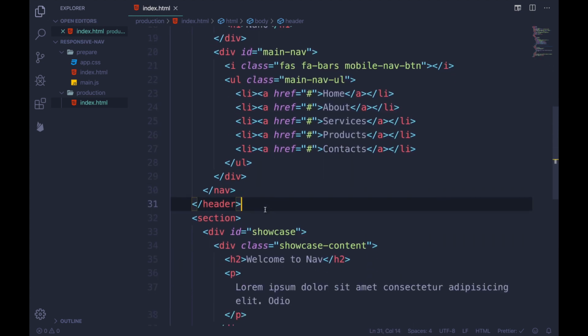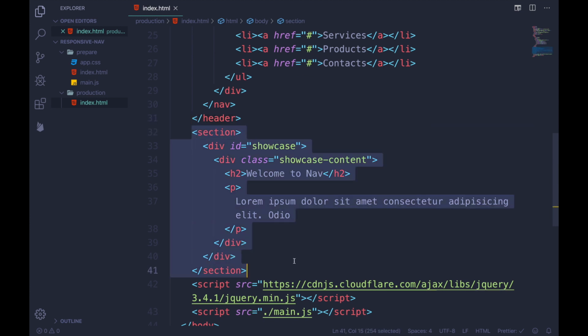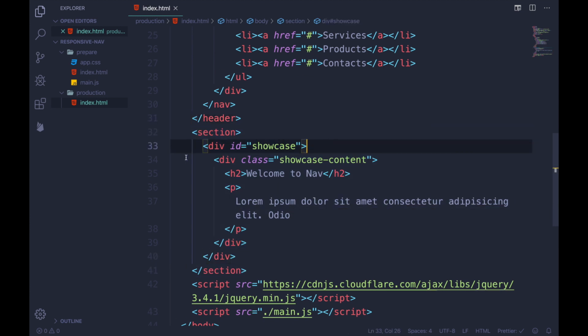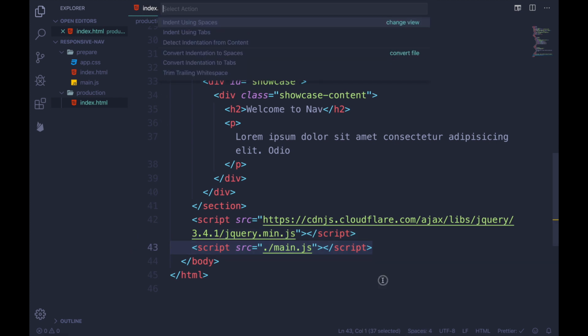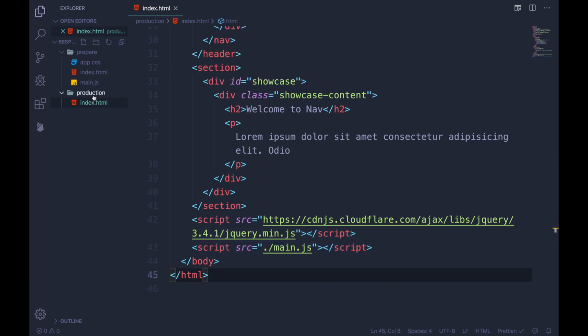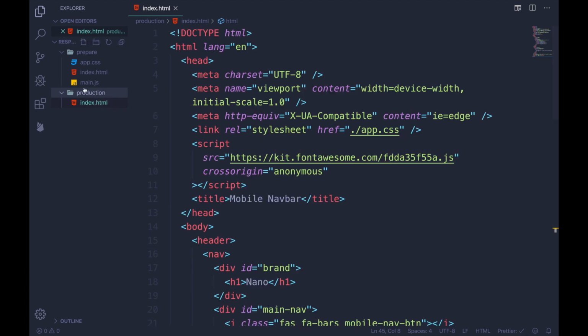Then we have a section with the ID. So we have a showcase div, then we have a showcase content div. Boom, boom. Really, really simple. And then I included jQuery. We're just using a very little jQuery, three to four lines, not much. And this is main.js, that's our JavaScript file. Very, very simple. Now, I already have a CSS file linked called app.css, so we're going to create that.